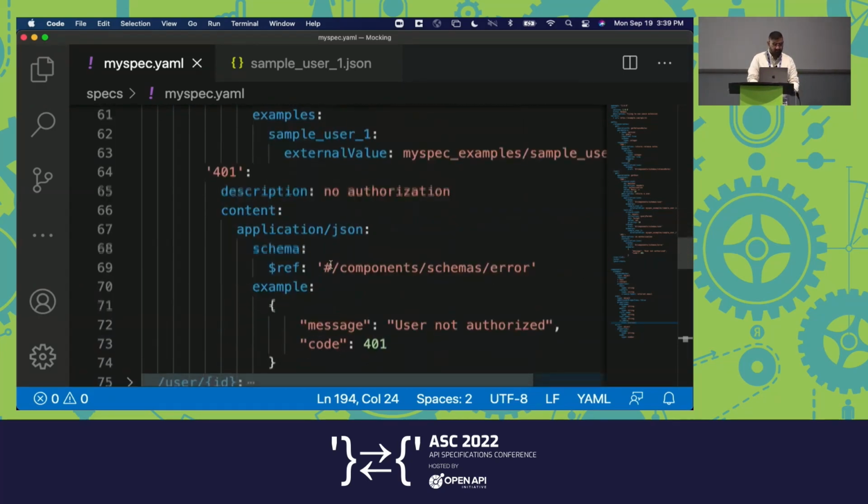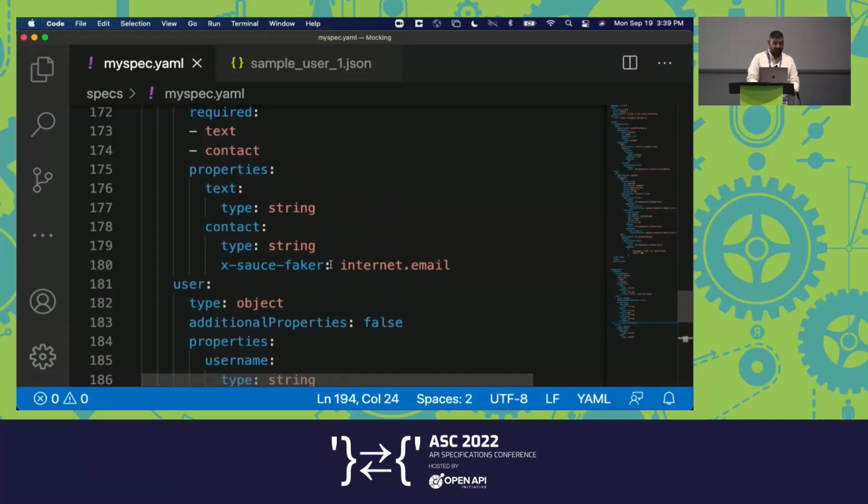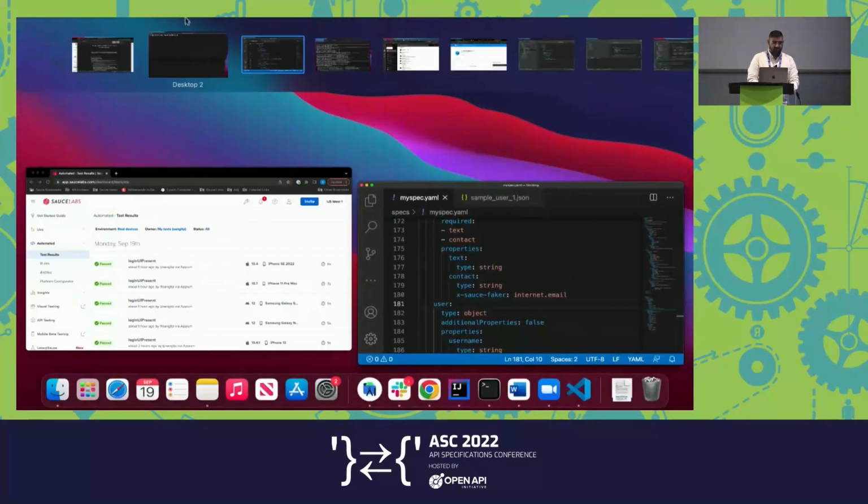Another one of those, if I go down into here, is the xSauce faker. We've added a library that lets you generate fake random data. In this case, I want it to generate a randomized email address every time I call this API. That'll come into play when we talk about mocking, which is one of the first things that I'm going to talk about. So let's jump over into that.